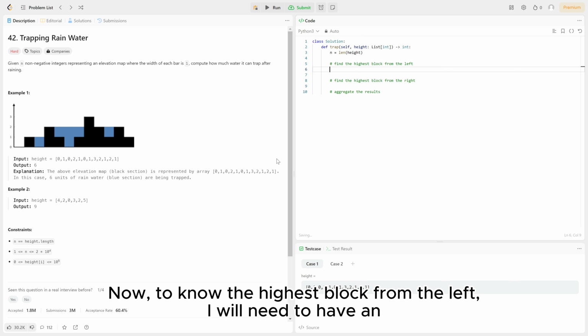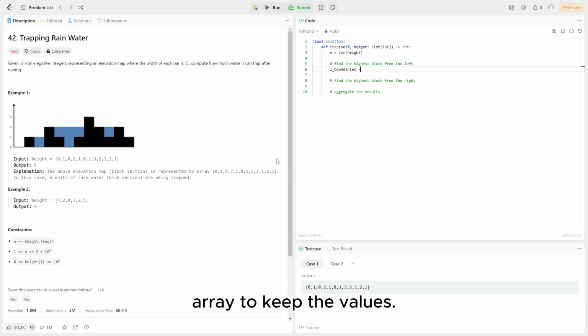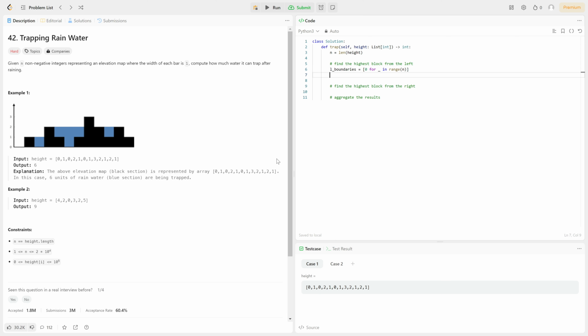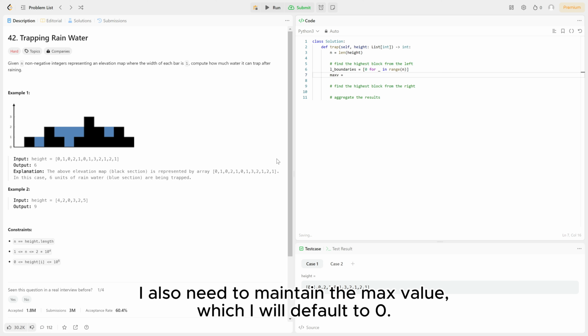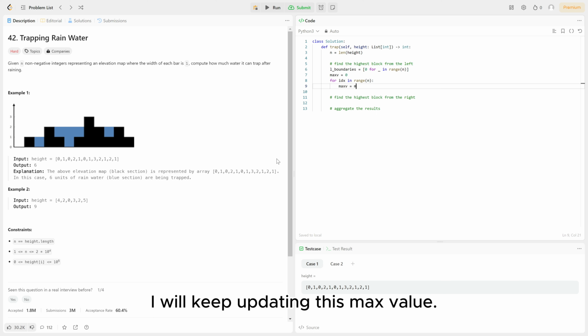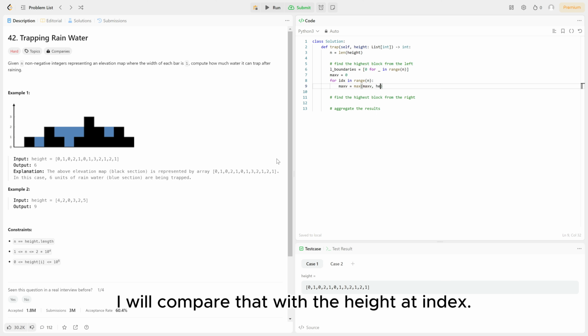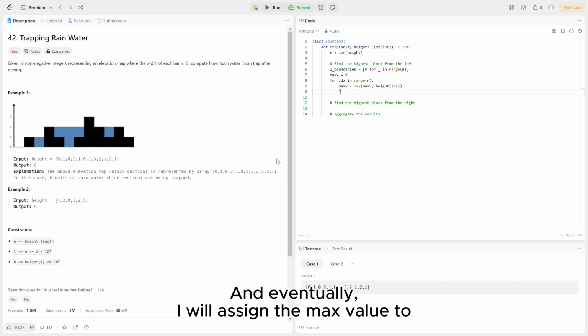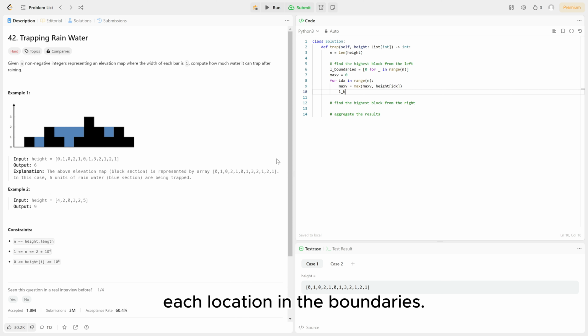Now, to know the highest block from the left, I will need to have an array to keep the values. So I'll default everything to 0 for the whole array. I also need to maintain the max value, which I will default to 0. Now, I will go through the whole array from left to right, and I'll keep updating this max value. I will compare that with the height at index. And eventually, I will assign the max value to each location in the boundaries.